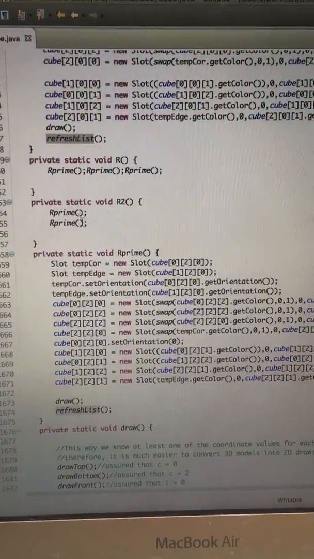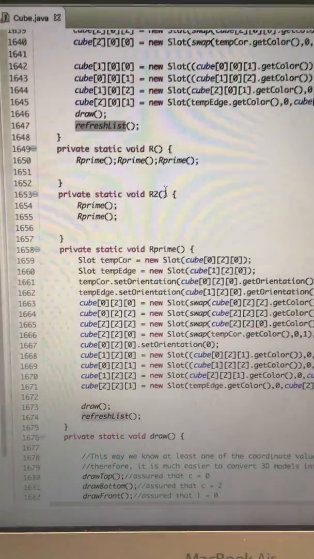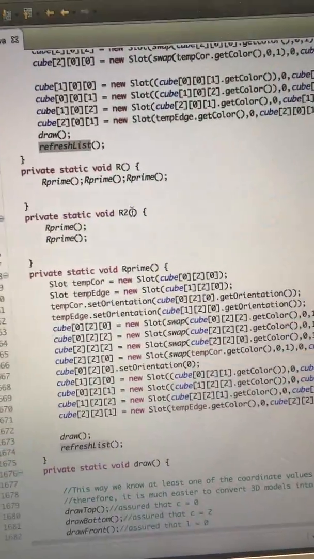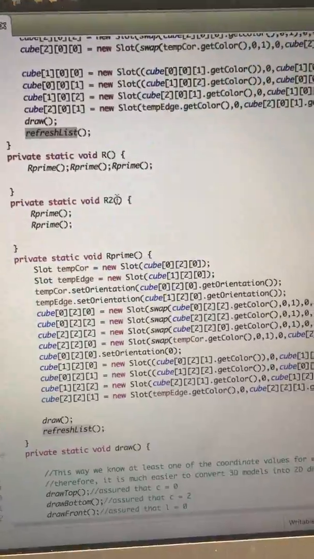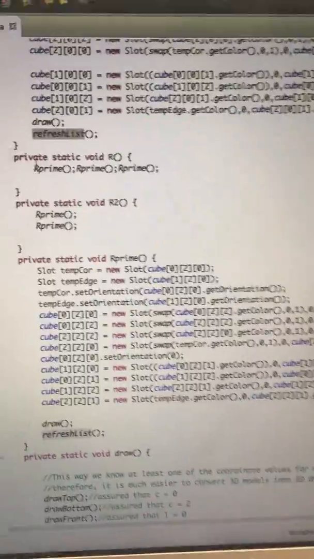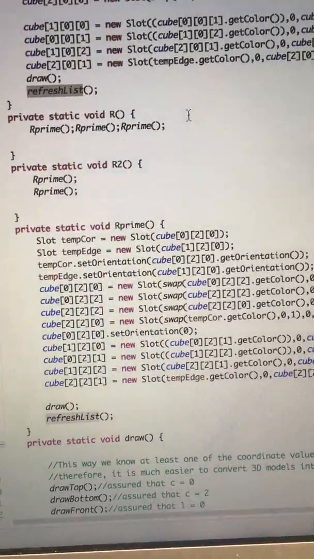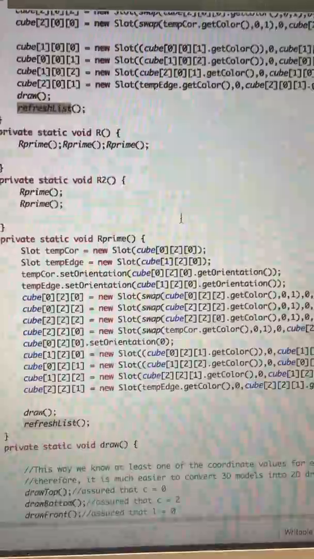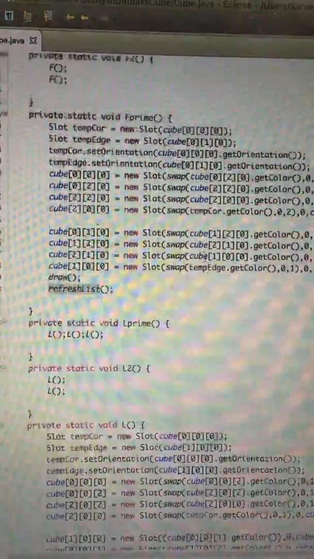Then R prime is called twice in R2, because if you think about it, two 90-degree counterclockwise turns make one 180-degree turn. And then the same thing for R: 3 counterclockwise turns means 270 degrees, which is the same thing as positive 90. And it's the same thing for every other turn.